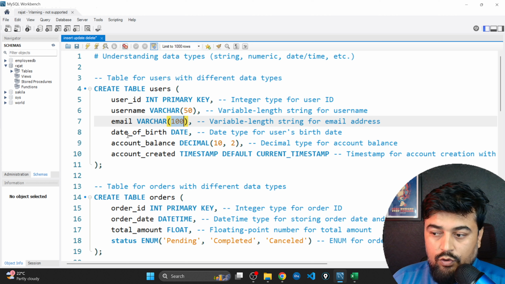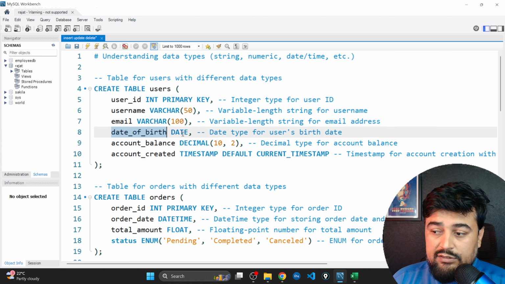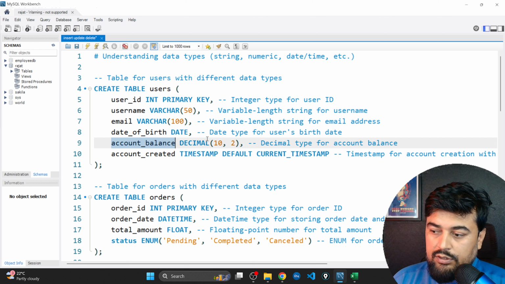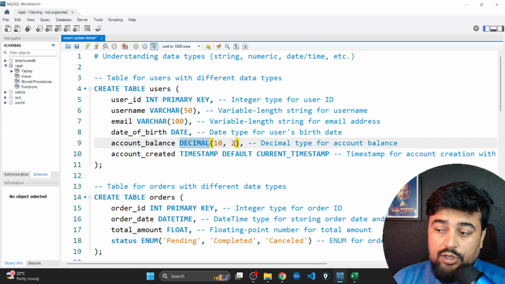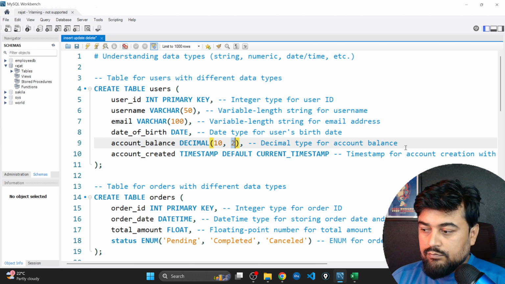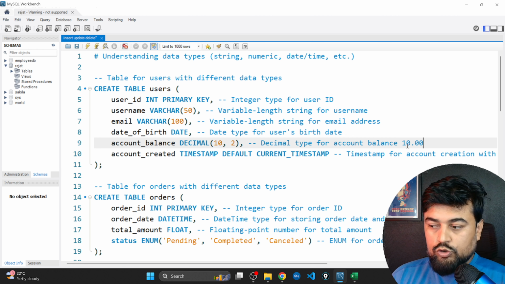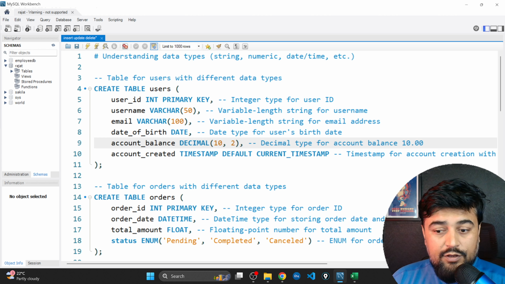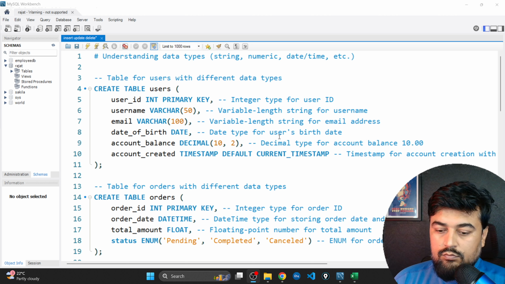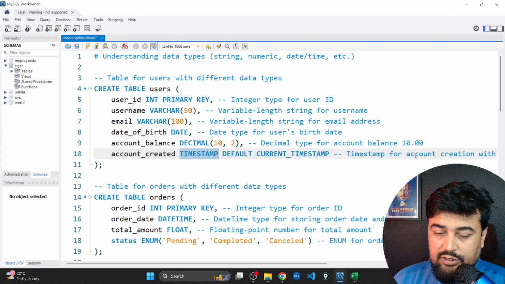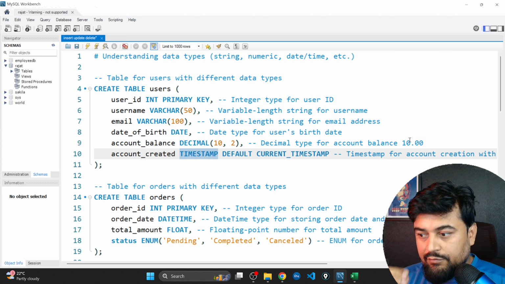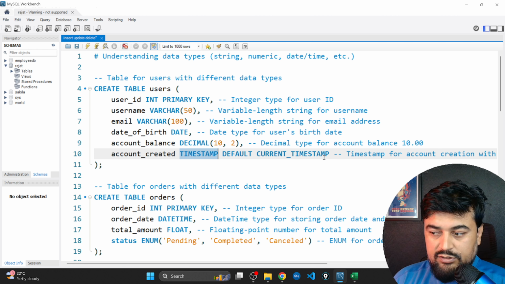Then you have date of birth. Date of birth is a date, so that's why I'm defining date as a data type. If you see account balance in this table, this is a decimal. I want to keep 2 decimal values. What does that mean? That means 10 dot. So this is what this means. Then we have a timestamp. And you can see the timestamp is the full timestamp that has date, time, month, even the time in the watch when the code was running.